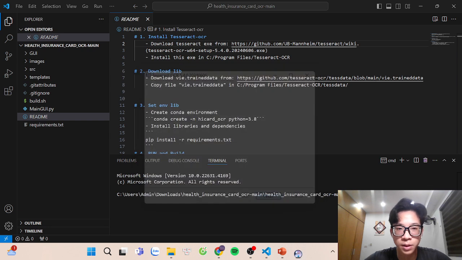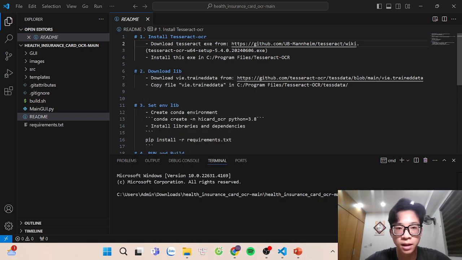So the process will be complete quite quick. So step one is just like that, simple and easy to go. Then we need to download the library.